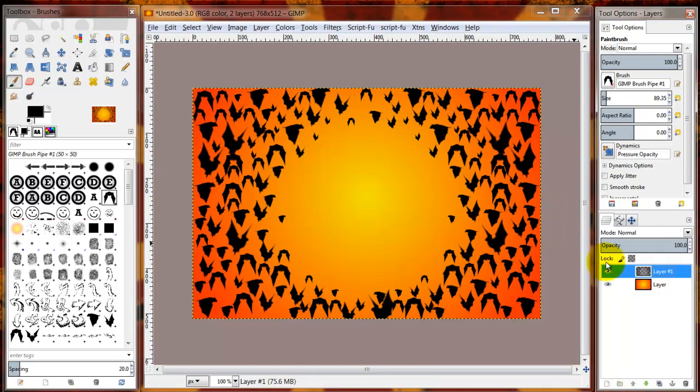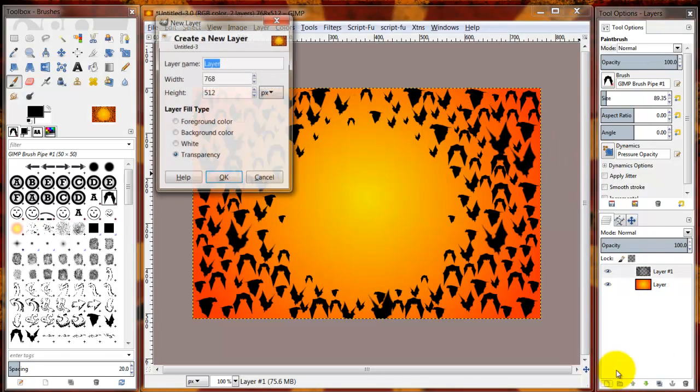So there's my bats. My next step is to grunge it up and to add some scuff marks. Essentially what I'm going to want to do is create almost a black border all the way around the image with some scuffing over the bat images here. It's just going to give it a cleaner look so we don't see all these edges and things like that. So I'm going to create a new layer.